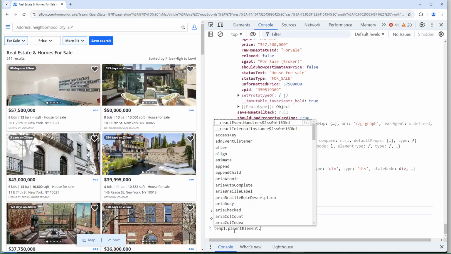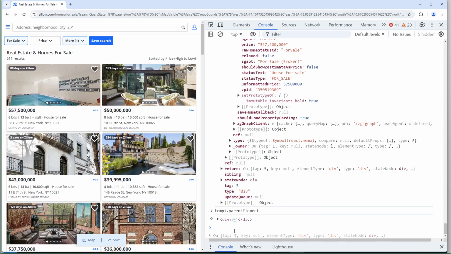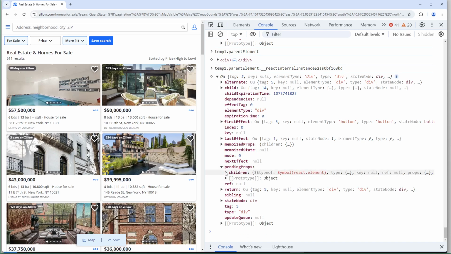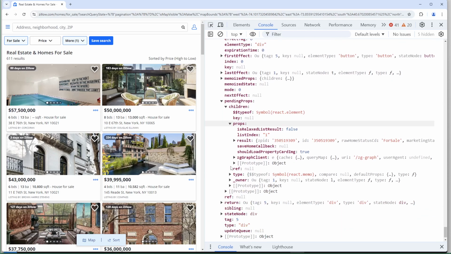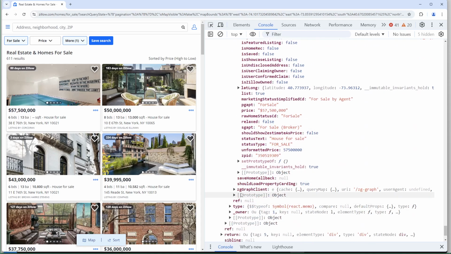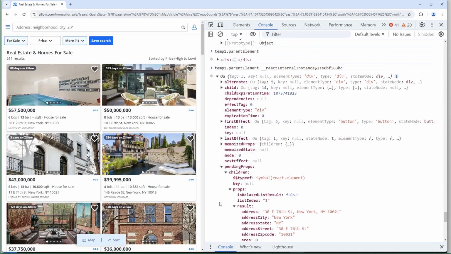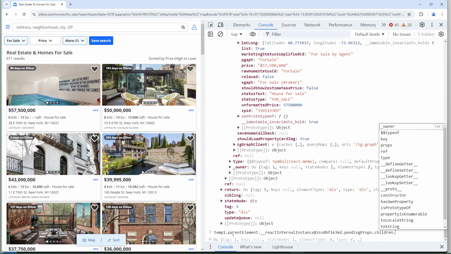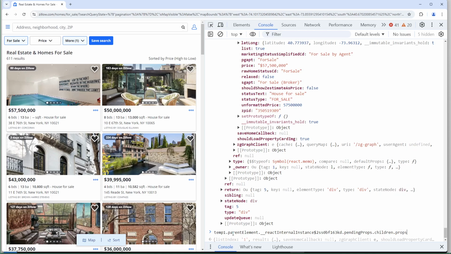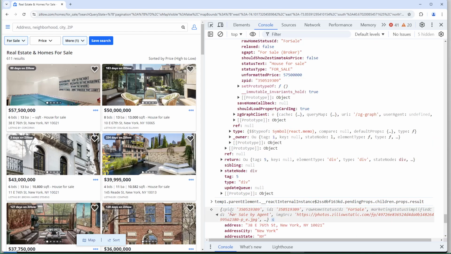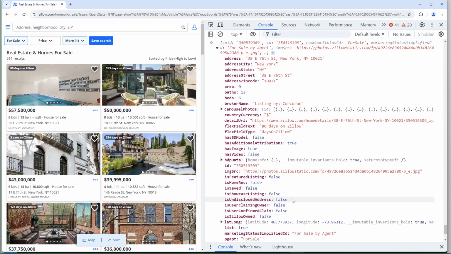And then, we checked that React internal instance. Then I dug through here. Okay, let's say pending props, children, props, result. Okay, and there's all that data again. And so you could just grab this straight off the website. So in here I could do pending props dot children dot what was it? Props dot result. Hit enter, bang. There's all of your data right there.